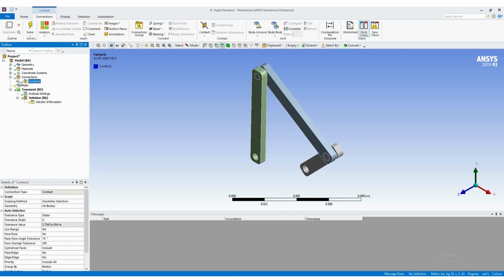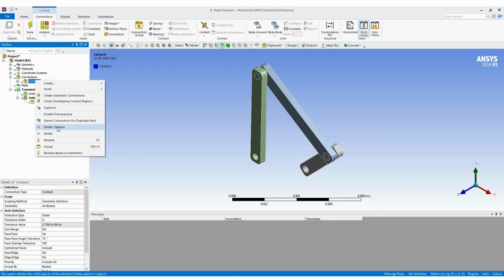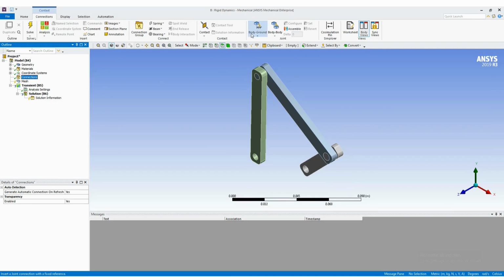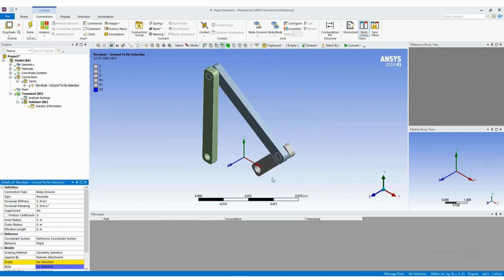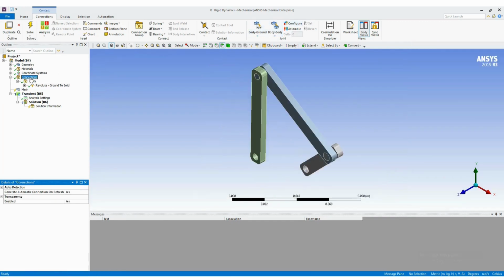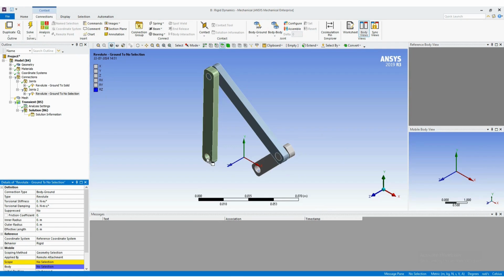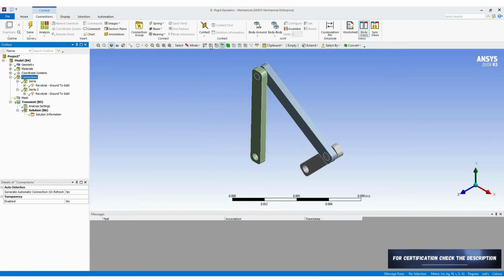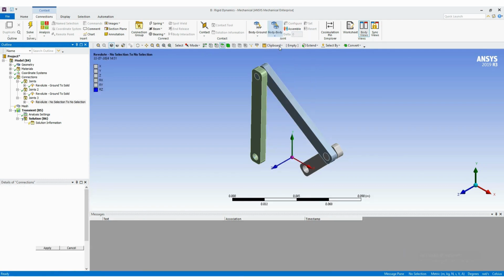Okay, so these default contacts I will delete all, and create joints by the same process. First of all, body to ground revolute, this first one, apply it. You can configure, or without configuration also we can proceed. After that, the second one is again body to body revolute. In case of the last link we can do, and here apply. Second joint is created. Now the third joint is body to body revolute.